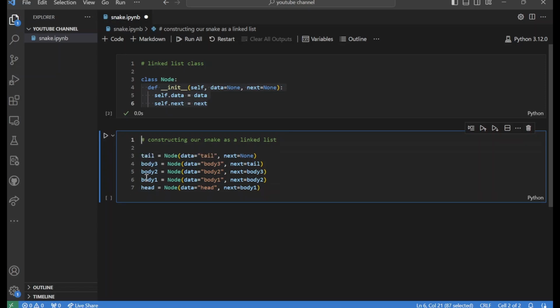Basically, each component of the snake we've created into a piece of that linked list, right? So we've got our tail and we've got our body segments and then we've got our head. And so I've just compiled that all into one linked list of data. So you start with the head and you work your way down to the tail, okay?